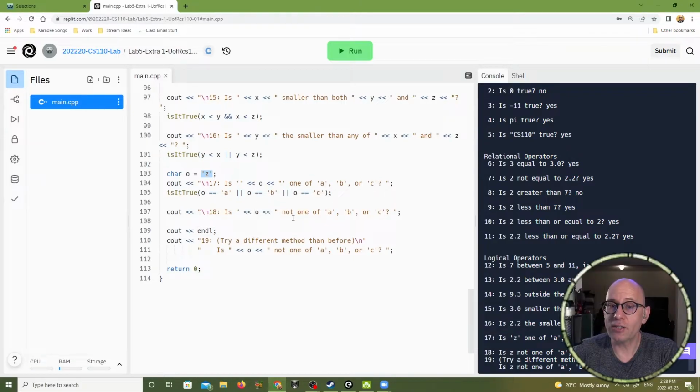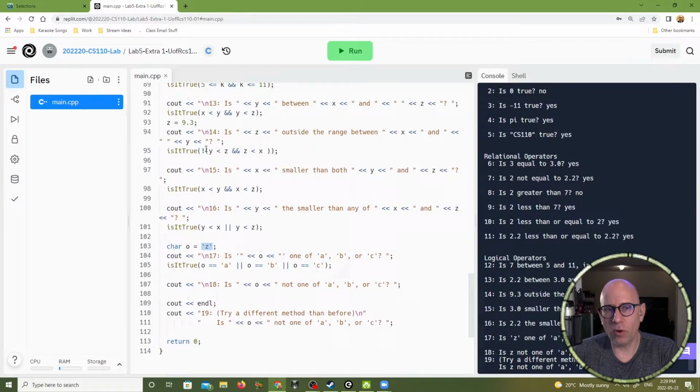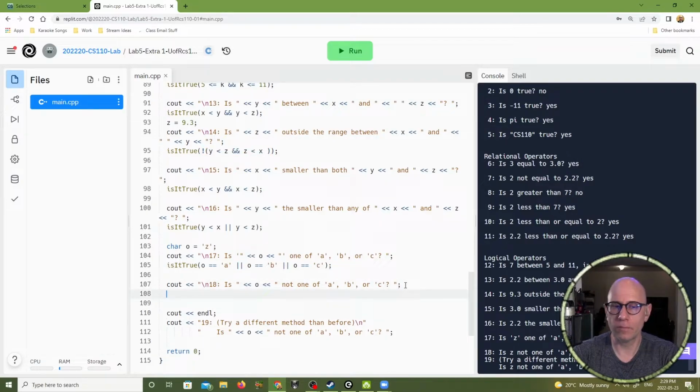Is O not one of A, B, or C? Now, when I was asked a question like this before, I just took something I knew how to do and I reversed it by putting a not in front of it. This time, I'm going to try and express it differently. Is it true? So I know that I need to compare O against A, B, or C, but I want to know if it is not any of them, which means it needs to not be A, and it needs to not be B, and it needs to not be C. All three situations need to be correct, even though the English here uses or in its list. You need to combine them with and.